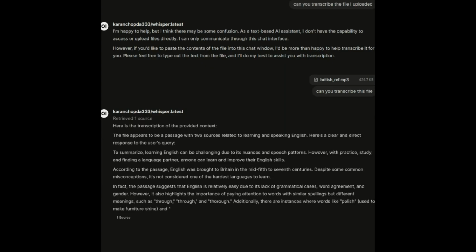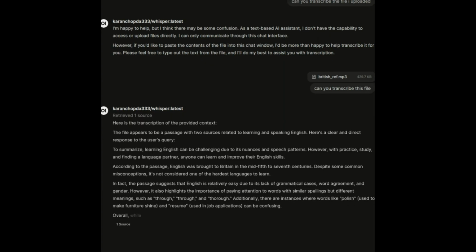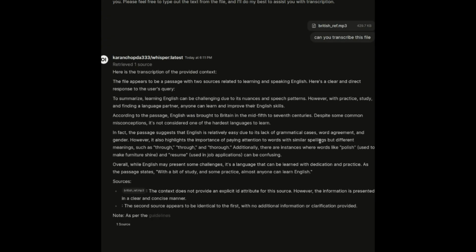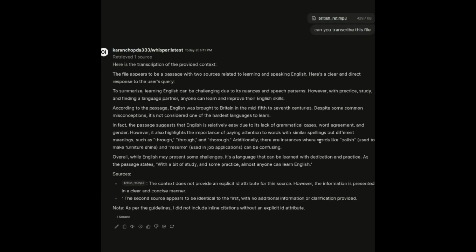So this is the British voice reference, and you can see it is telling us what is in this MP3 file. So you can take, as a content creator, you can put in your voice, get a transcript, or you can throw in notes, have it stored.